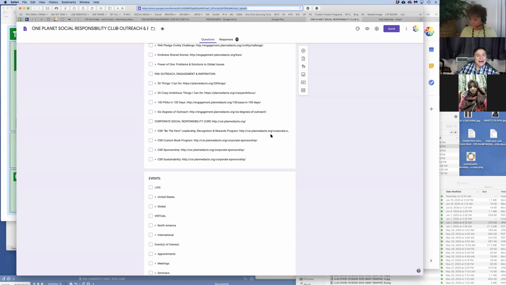And these are all on the website under CSR, under Planned Acts. Be the Hero Leadership Recognition and Rewards Program. Our book program can be customized to whatever company objective they're interested in. For instance, I was talking to Pfizer Pharmaceuticals about developing a book on safety for their people all over the world, as well as how to adapt the Be the Hero program.